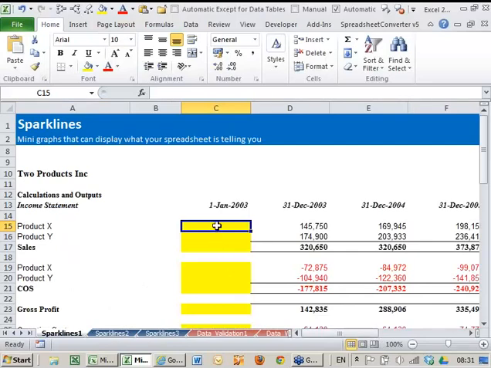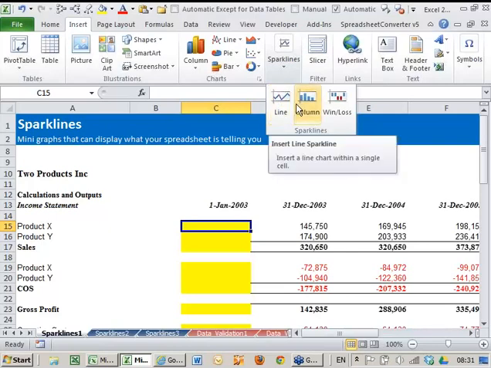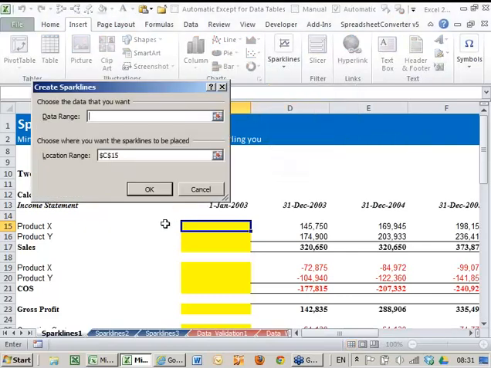So if I click in a cell, which I've made yellow to be obvious, and I click on Insert, you'll see next to Charts there's a new tool called Sparklines. If I click on Sparklines, you'll see I have an option of a line, a column, or a win-loss. I'm just going to focus on line. These other two you can play with on your own spreadsheets. When I click on it, it wants to know where the data range is and where the location range is. I've identified the location already.